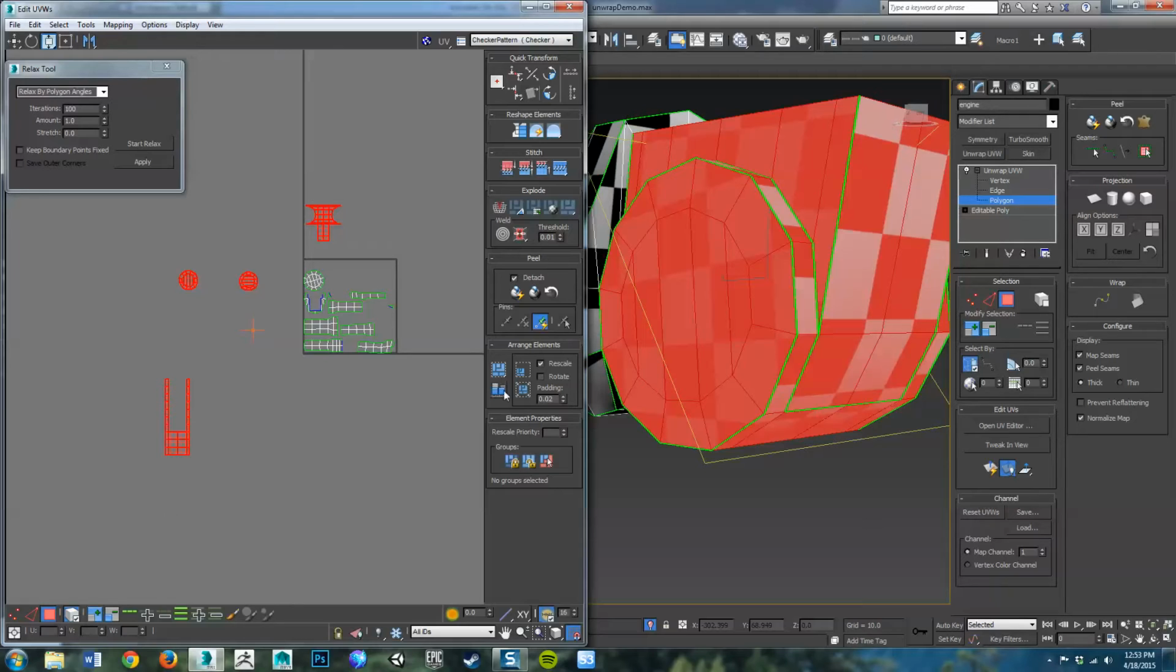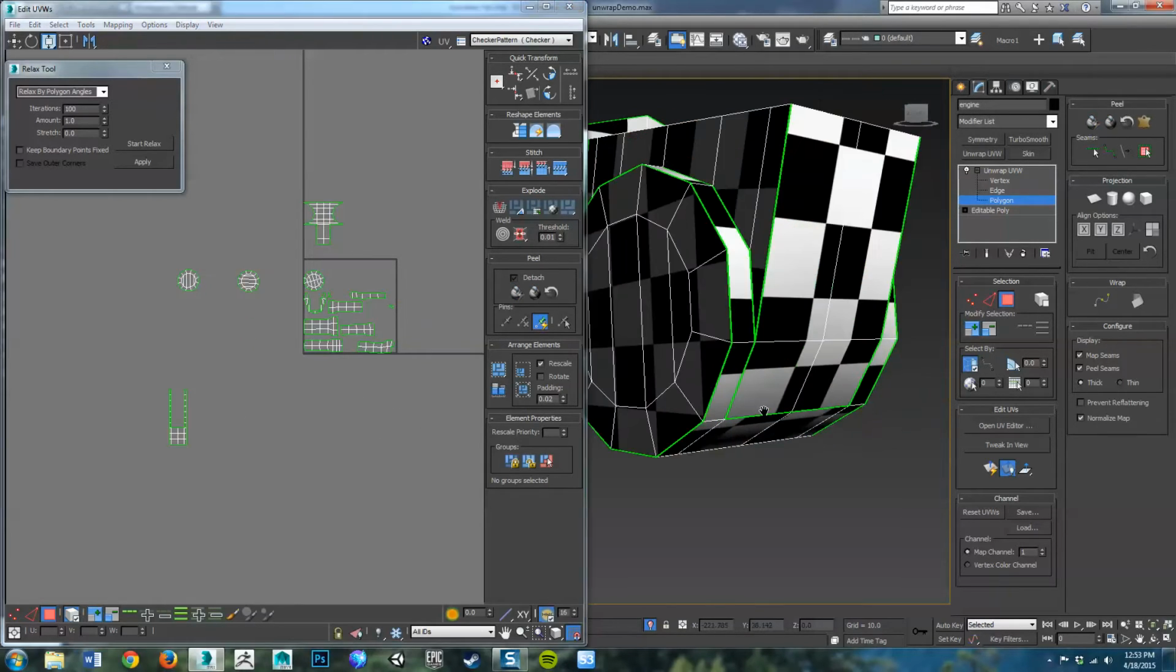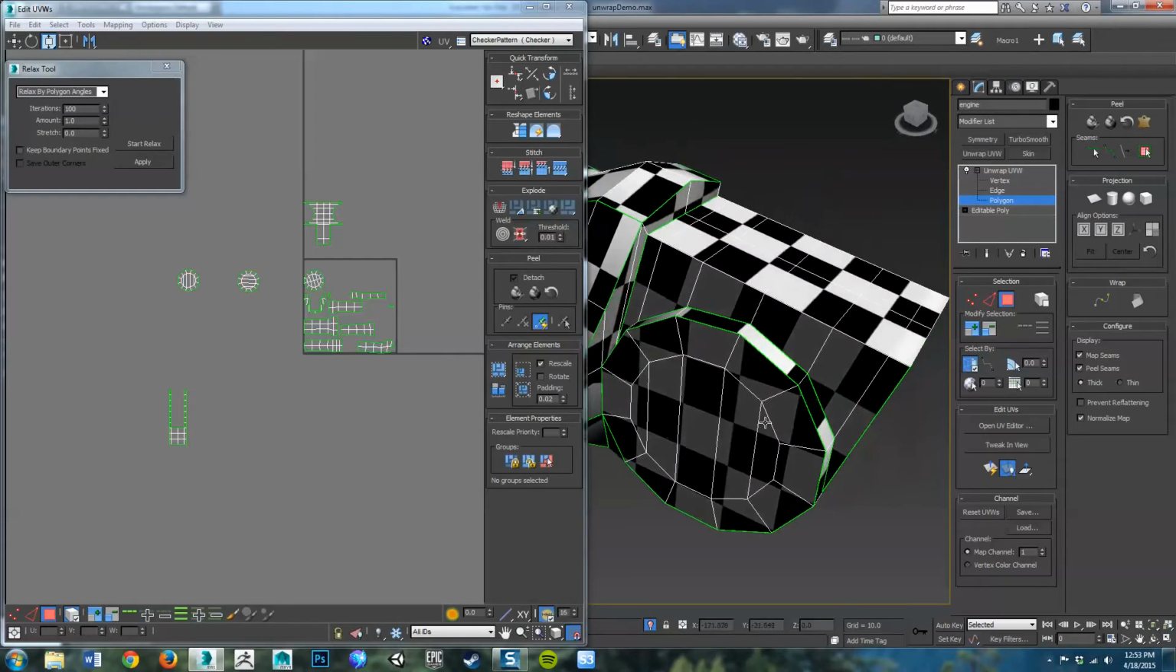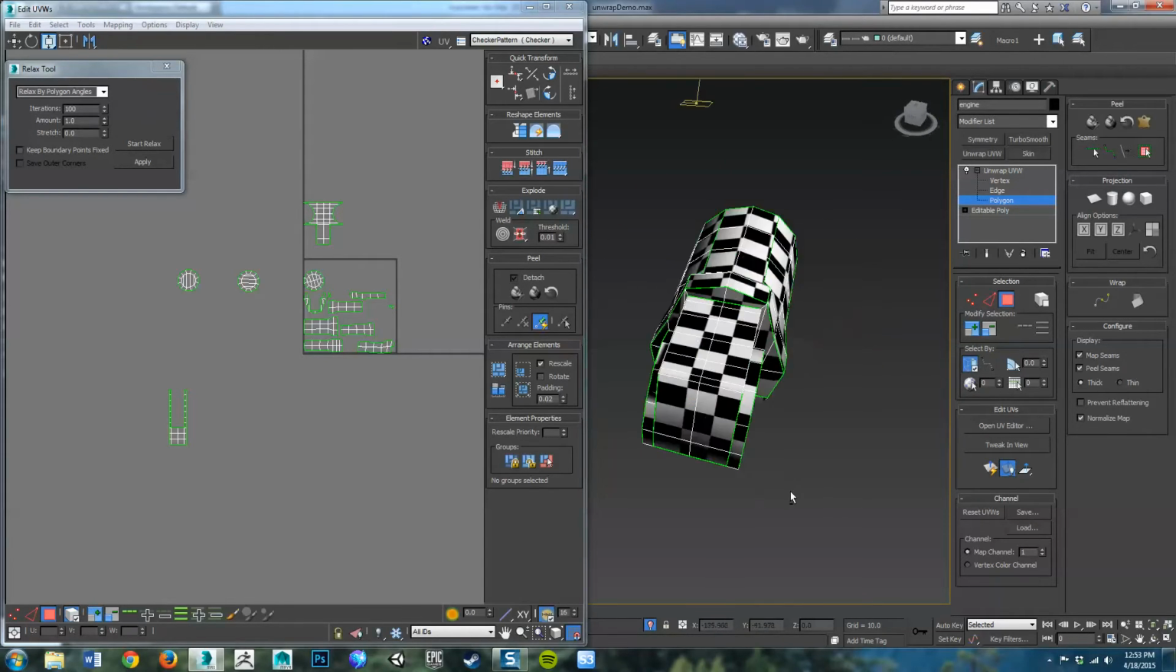Select these guys, and there's a little button here under Arrange Elements called Rescale Elements. What it does is it doesn't mess with your aspect ratio, but it scales all of these guys so that they are at the same texel density, at the same resolution.